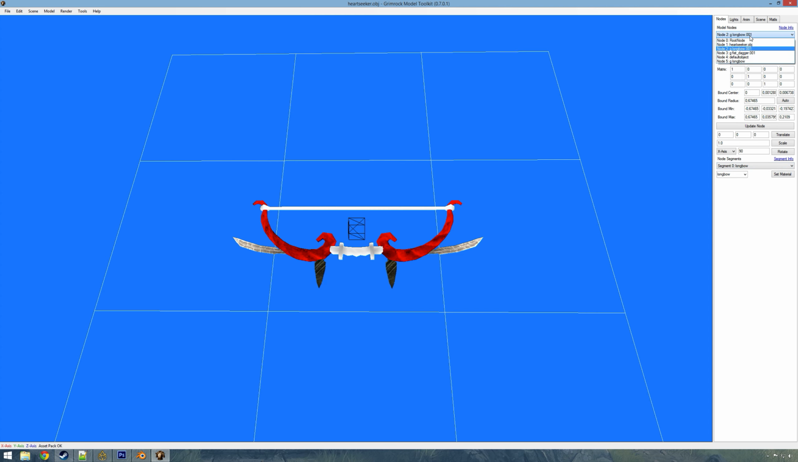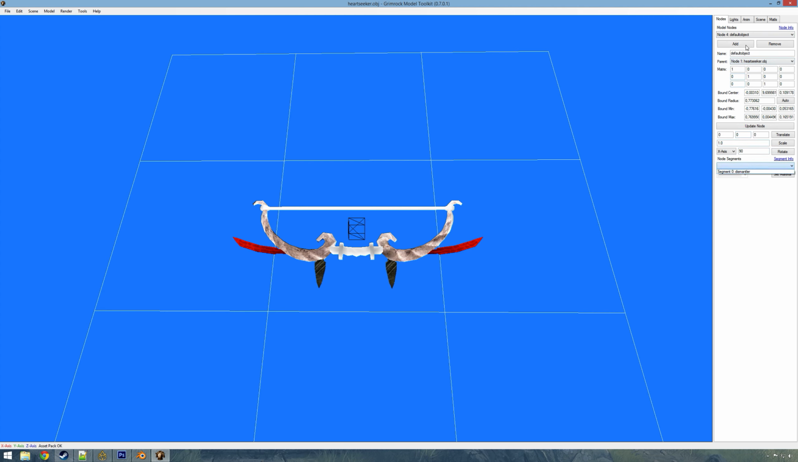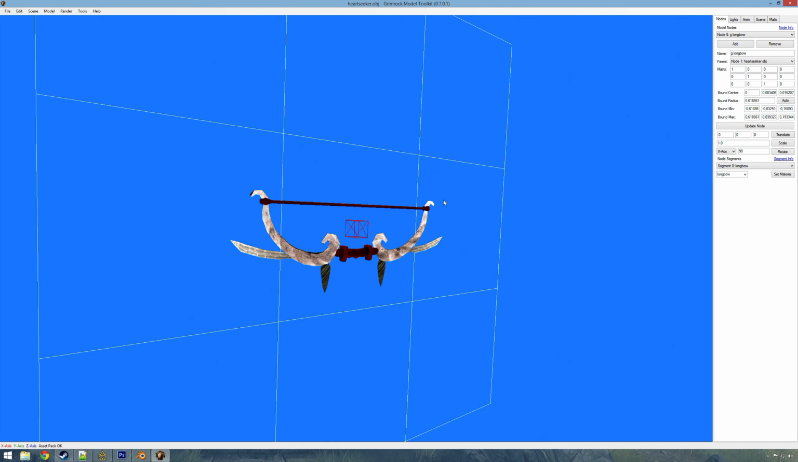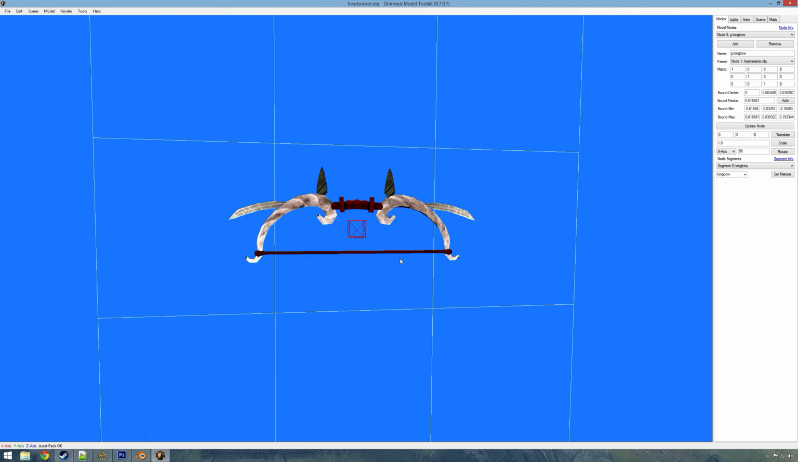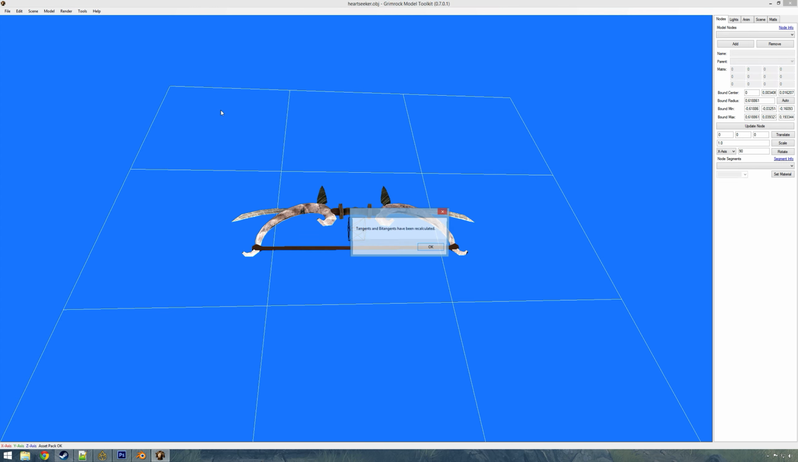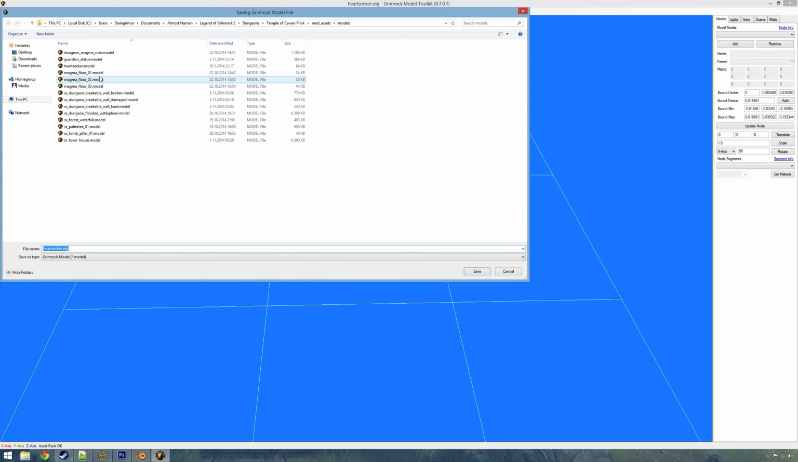So this is the longbow, fist dagger, change this to longbow like this. So now it's correctly skinned, or has the correct textures, and we can go ahead and recalculate the tangents and then just save it out to our dungeon. And I've already done so. I've saved it out as heartseeker.model.